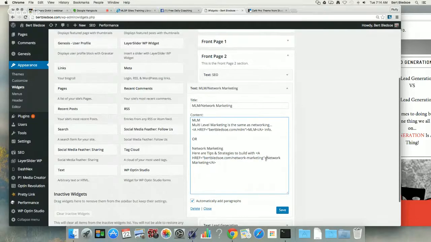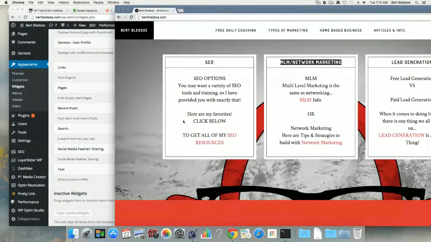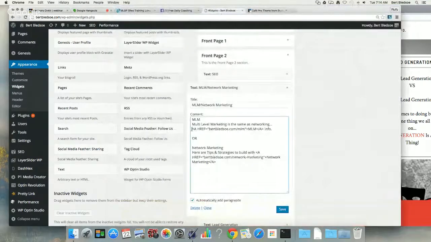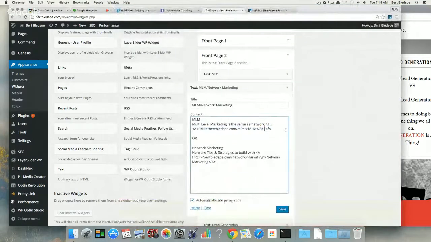And then what is the words that I want to substitute? Right here, network marketing. So I want network marketing to link to that. And then we come over here, and it's network marketing. If you look at the paragraph above, again, I have that href tag right here, and it's MLM. And here it says MLM info, right? And I could take that out if I want, or I could leave it in.